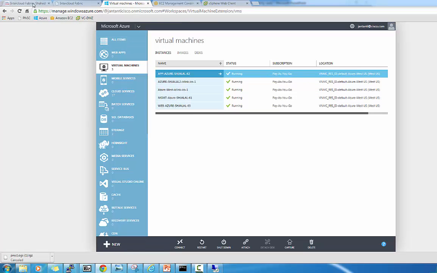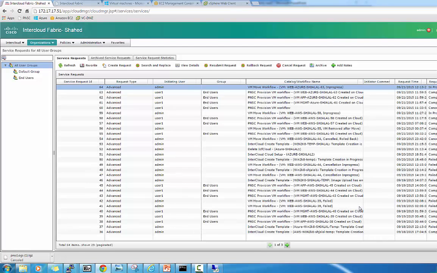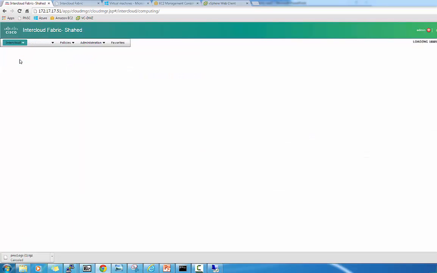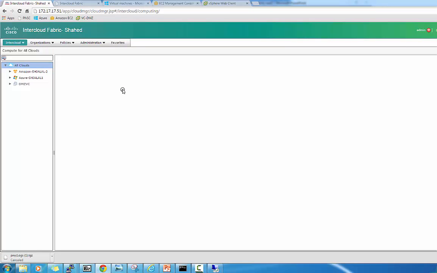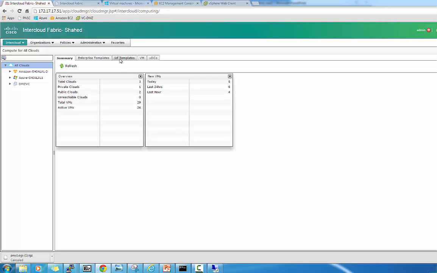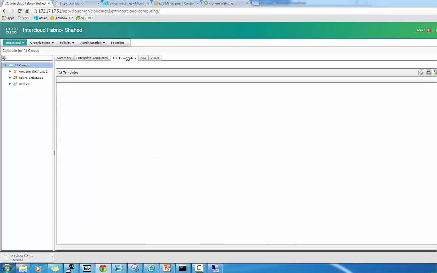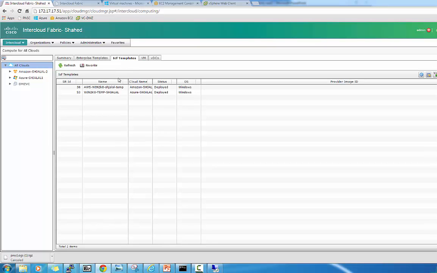Another thing I wanted to show is the VM template we uploaded. So if I go into the compute now, this is the enterprise templates I have on the vCenter, and these are the ICF templates. So one for Amazon, the other for Azure.